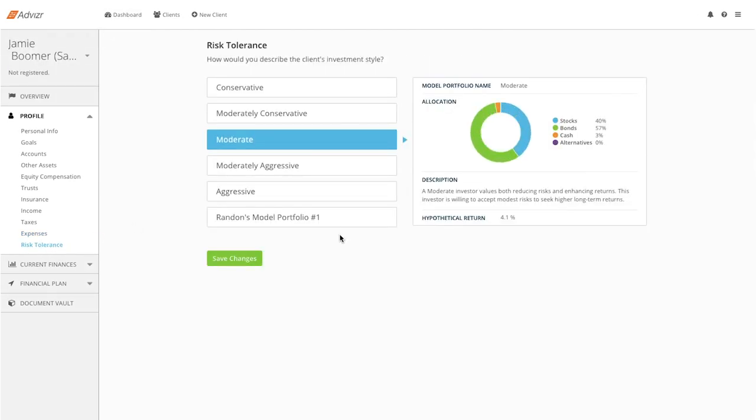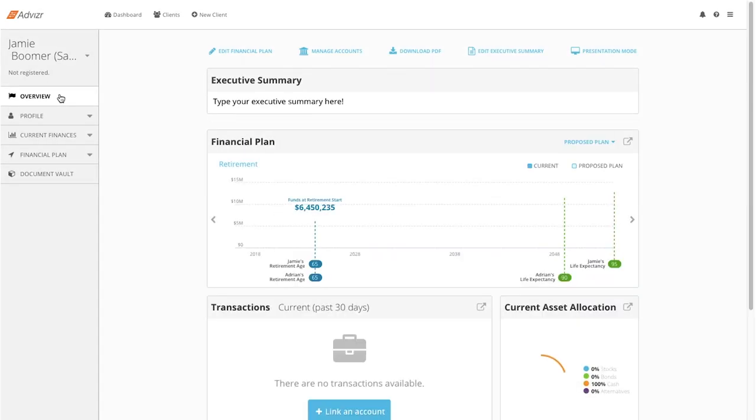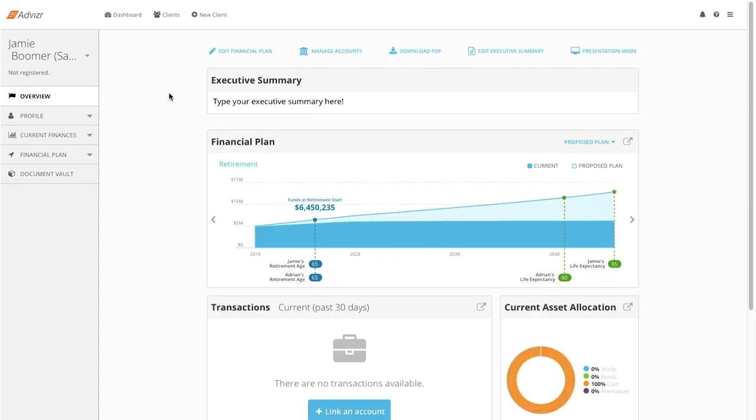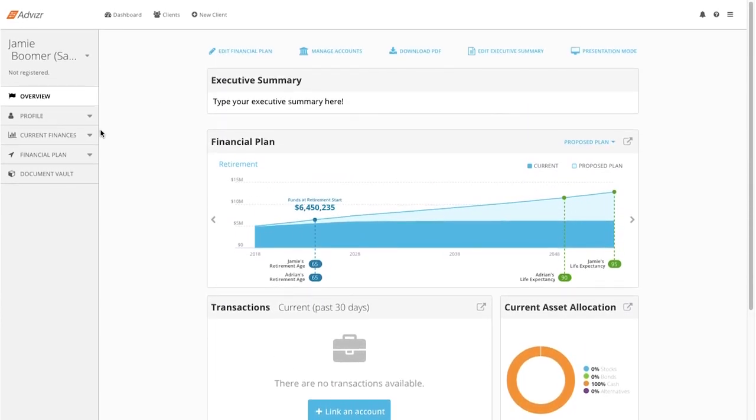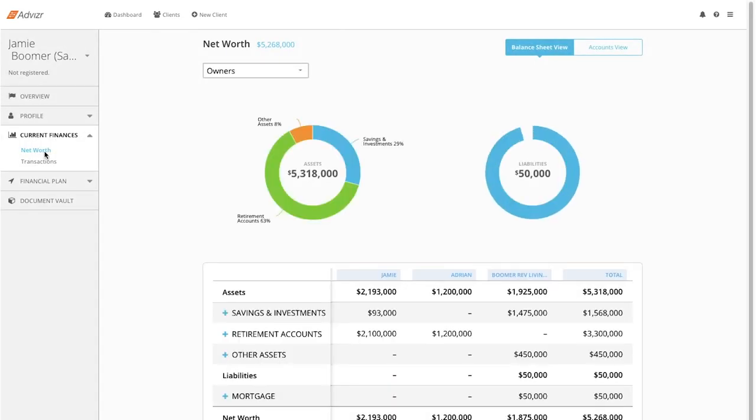Lastly, you'll find a risk tolerance page in which you let us know what your client's investment preferences are. With that, we'll skip into the financial planning and analysis components of Advizr, starting with the Overview tab, which is a live summary of a household's financial plan and includes all of the modular pieces of the plan built out for the Advizr's high-level review and easy navigation.